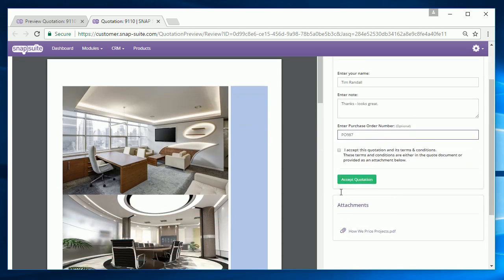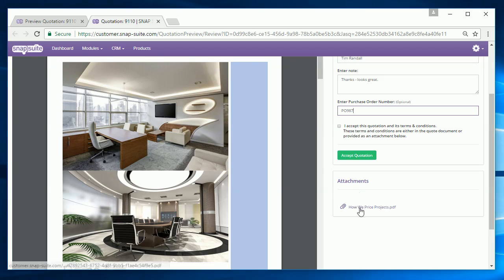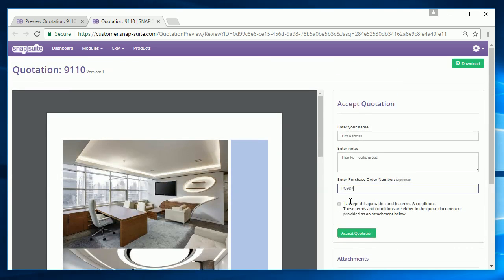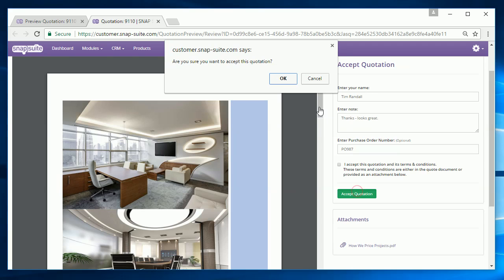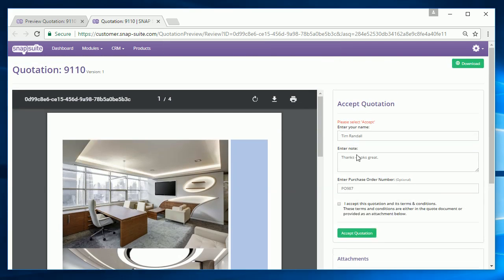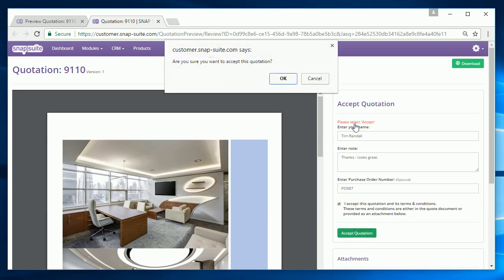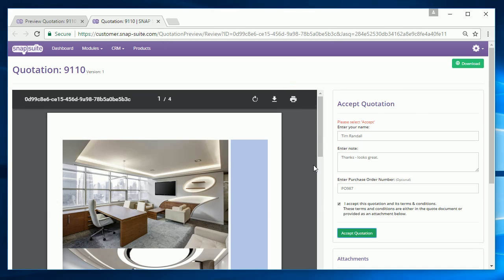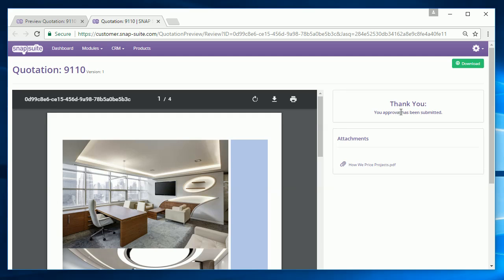One of the other points about this page is that you can add your attachments. All your attachments will appear here, which means if you don't want to send out attachments that are, let's say, more than 5 meg in size, then the customer can pick them up from this web page. So I'm going to accept the quote, click on accept. That won't let me accept because I need to say that I'm accepting the terms and conditions. There we go, tells us that my approval has been submitted.